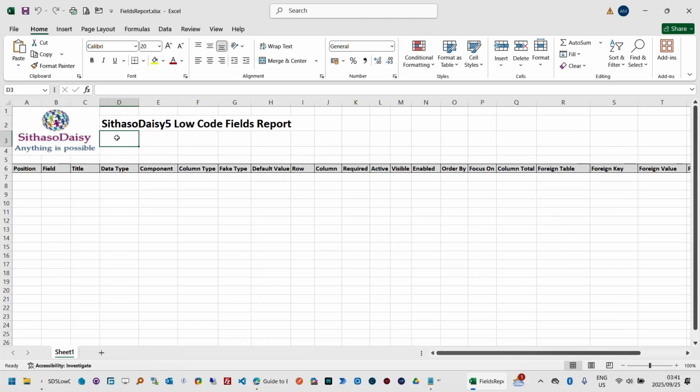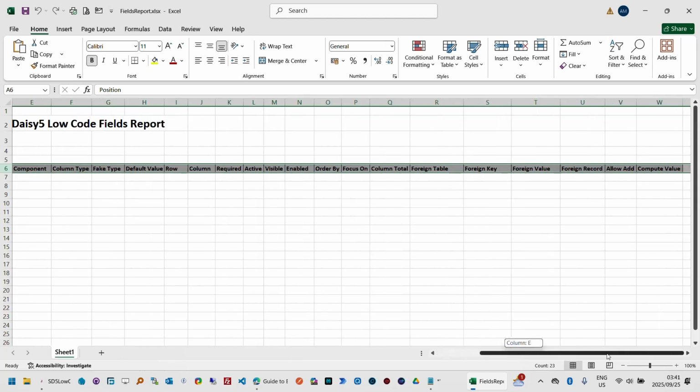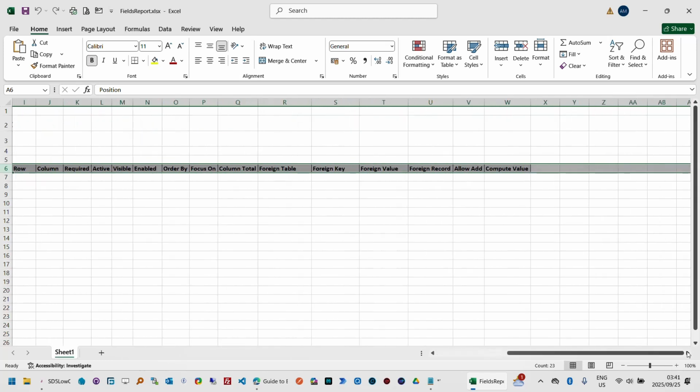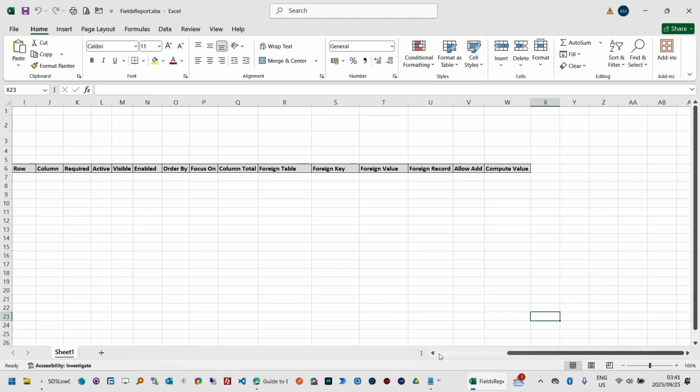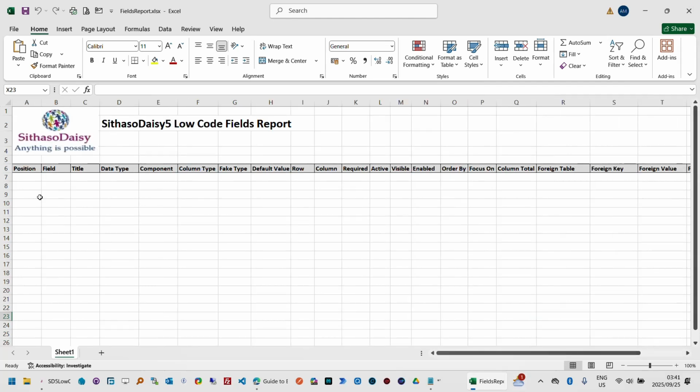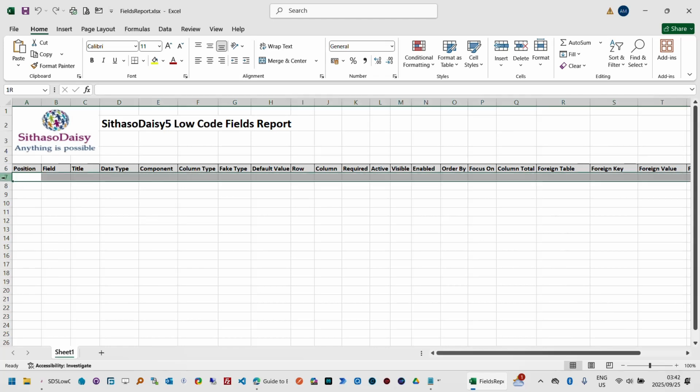And then I'm going to put content here on D3. Then I defined the columns that are going to be in this particular report, position, and all sorts of things. So you can make your template as beautiful as you want, and then define the columns that you want to indicate. We're going to start generating our content on row number 7, going downwards.